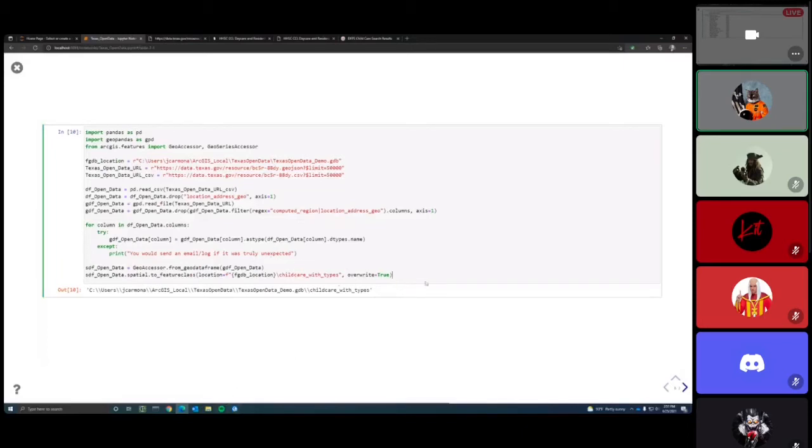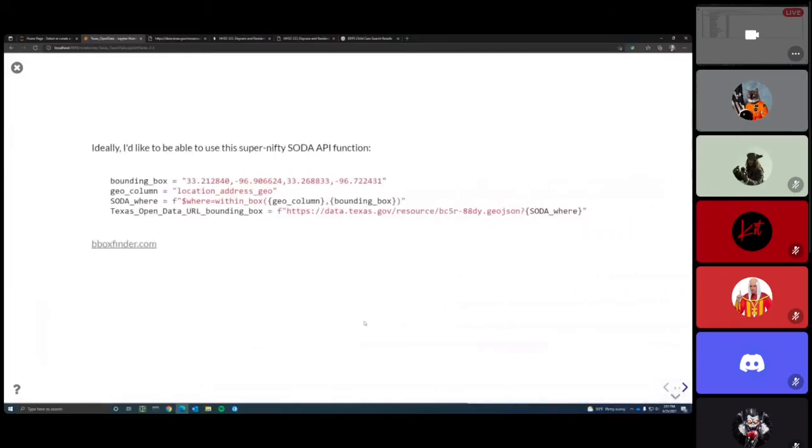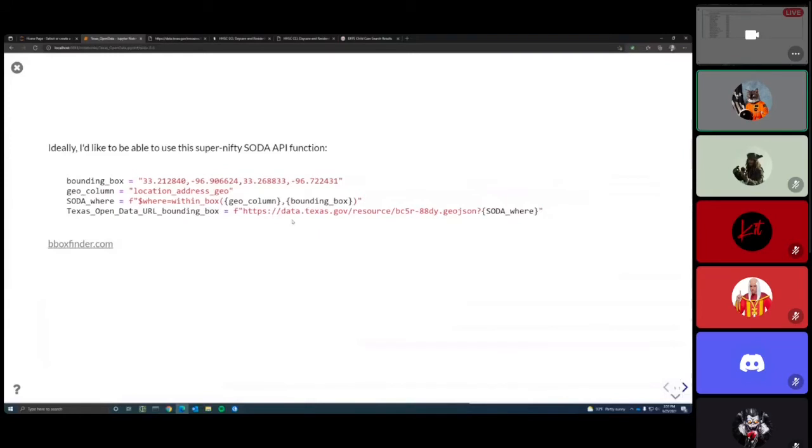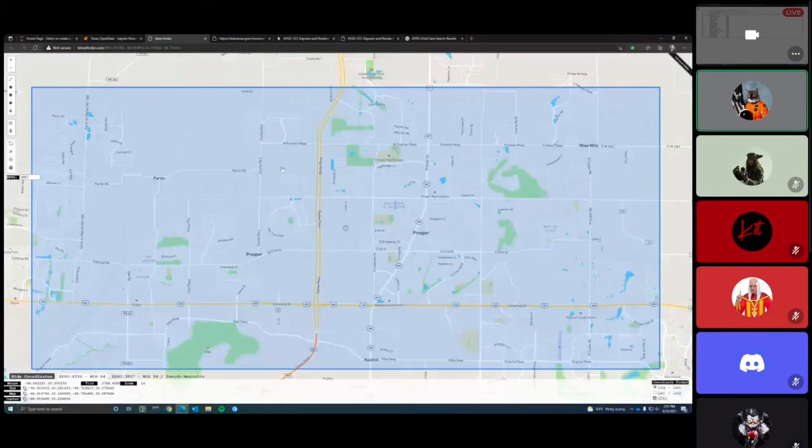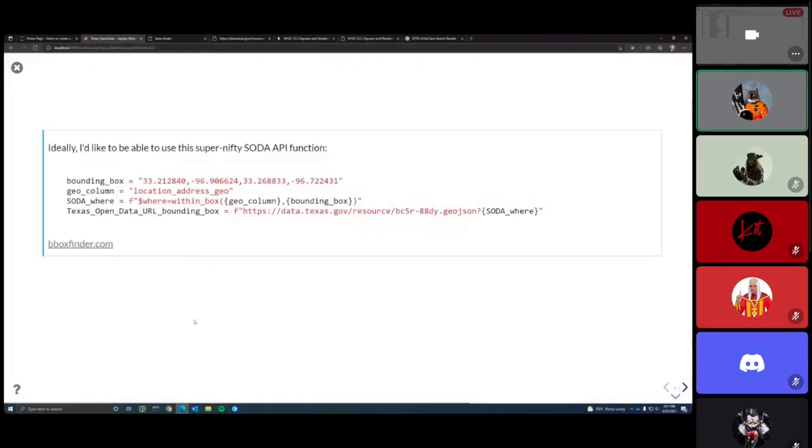Okay. So now our stuff in ArcGIS Pro has the data types, and I'm not going to keep opening it because that would be annoying. We can look at the data at the end though visually. So when I wanted to use this, right? There's a function where you can specify a bounding box, and if you ever wanted to make a bounding box, bboxfinder.com, super easy to use. It spits out your coordinates there.